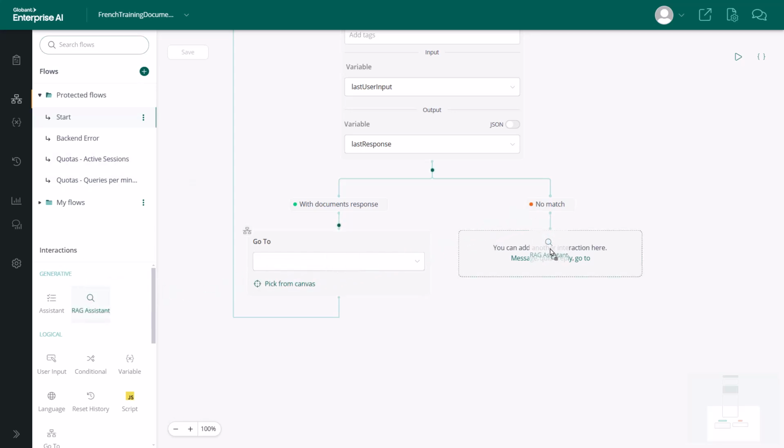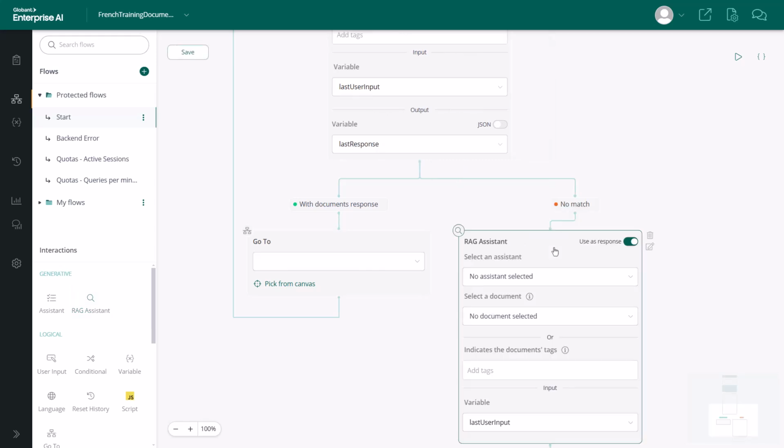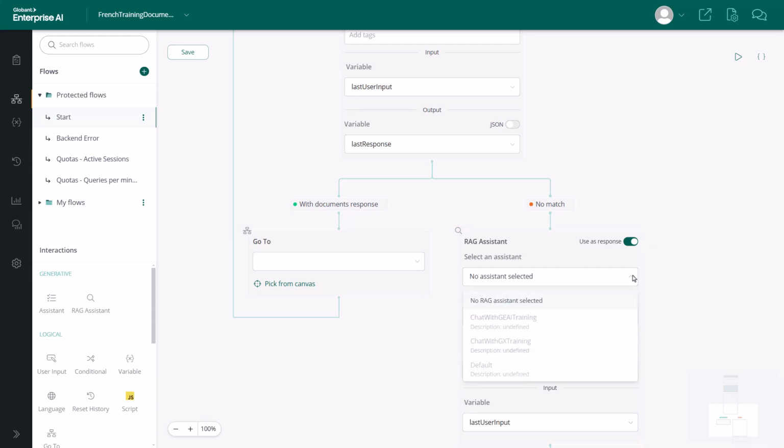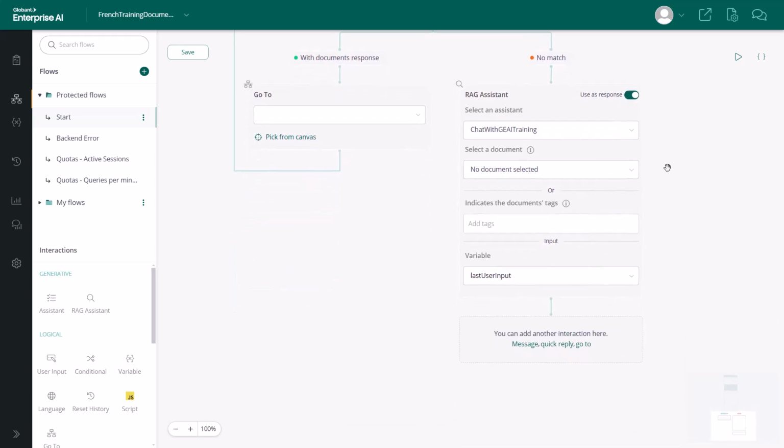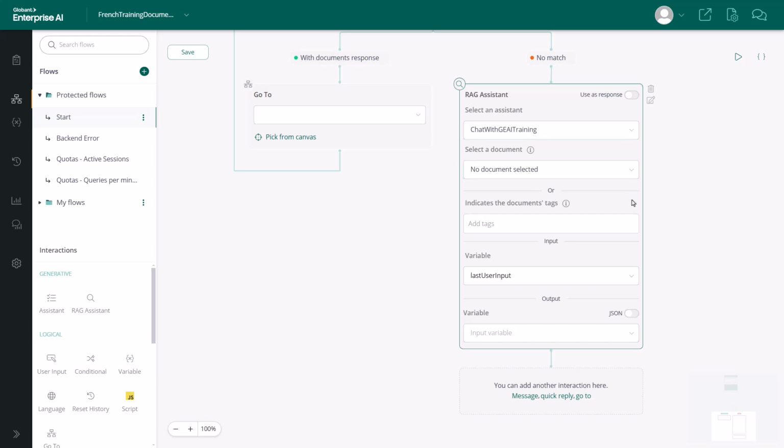We select the corresponding assistant that will have last user input as input variable, which, remember, is the variable that contains the last user input. The response generated by this RAG assistant should be stored in the last response variable. Is the same. So we deactivate this flag to allow us to indicate the output variable.